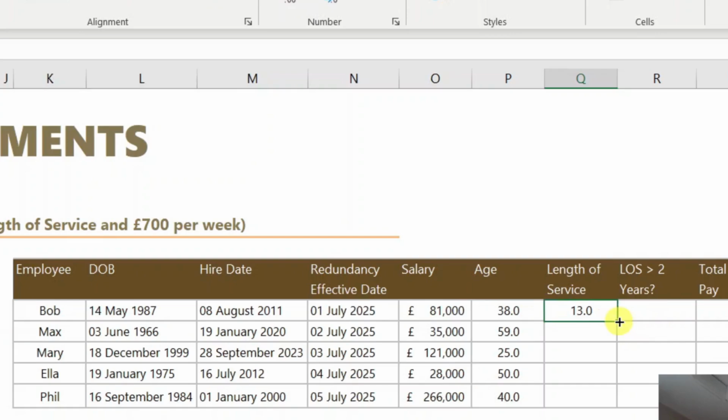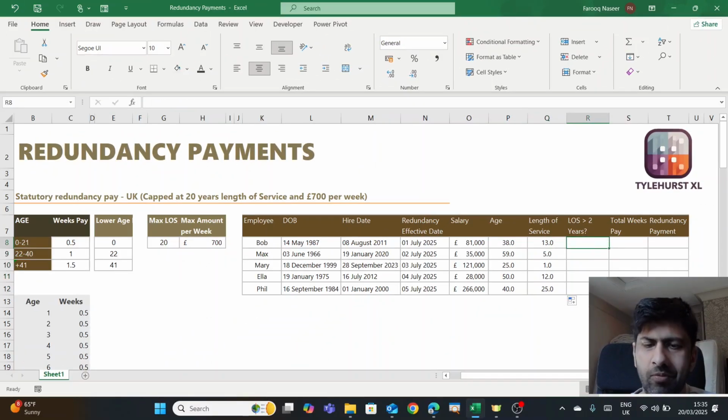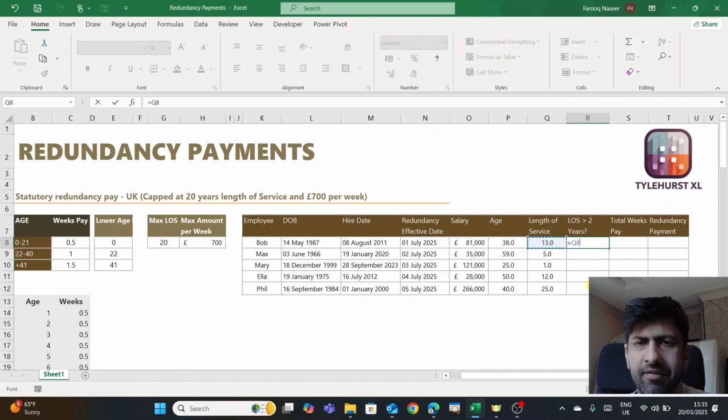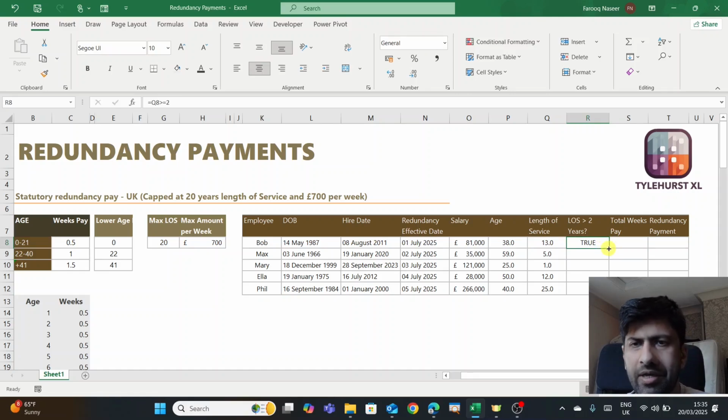Copy that down as well. Next thing we want is whether the length of service is 2 or more. So we can just simply do equals length of service is more than or equal to 2. Press enter, it'll give you a true false. So double click that little right hand side to copy down. So that's working. So 1 is false and the rest of them is true. Good.